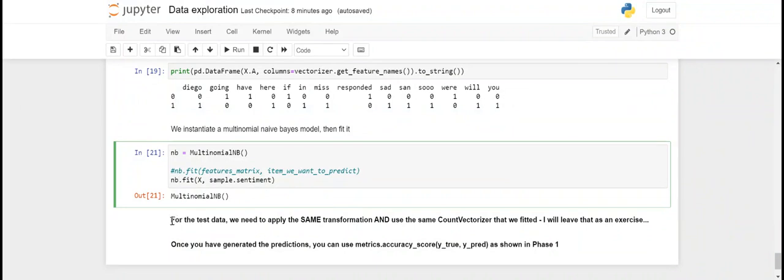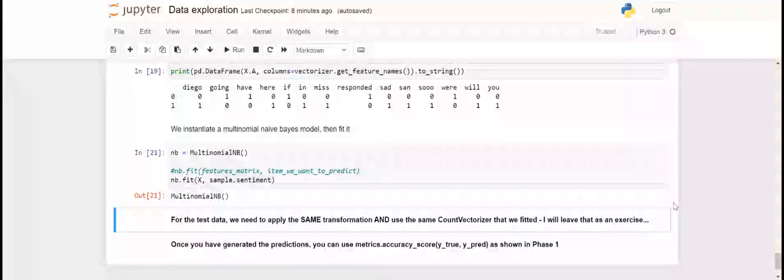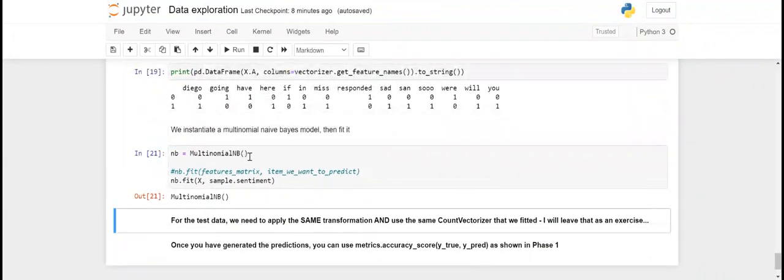I didn't cover that part because if I did, then I'm basically doing the whole Kaggle challenge for you. So I'm just going to leave that as an exercise. But again, there's nothing new here. We instantiate the model, we fit it, and then we call the predict function to run it over the testing set, and then we generate predictions. Once you have generated the predictions, you can just use the accuracy score, which I think you guys have used in phase 1, to look at what the accuracy is.